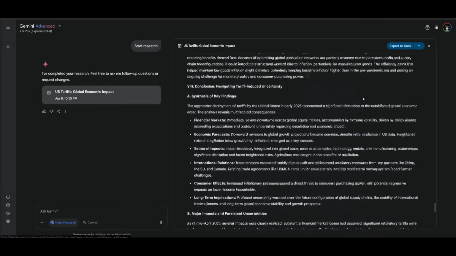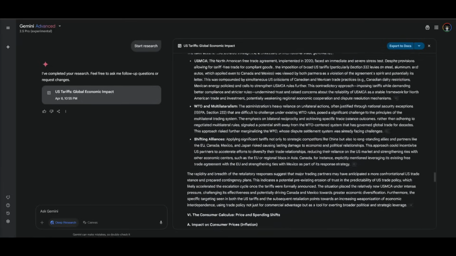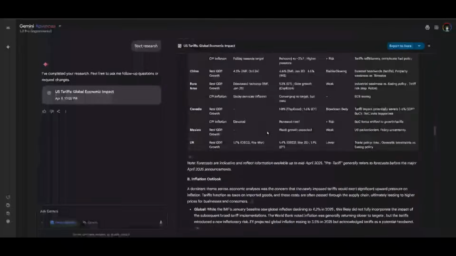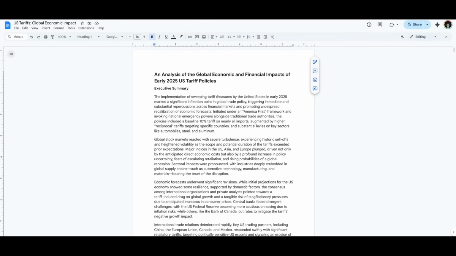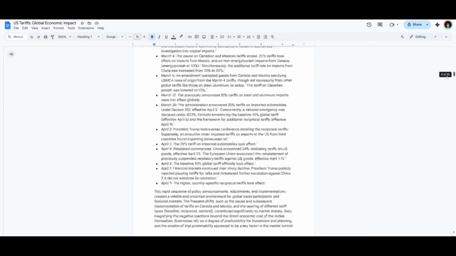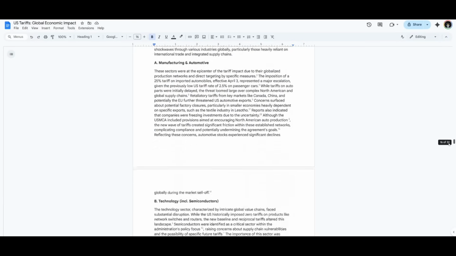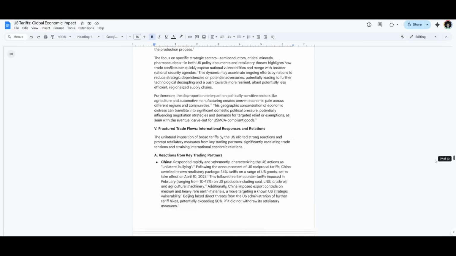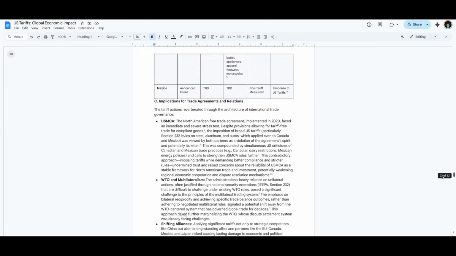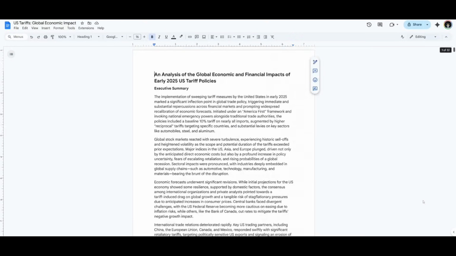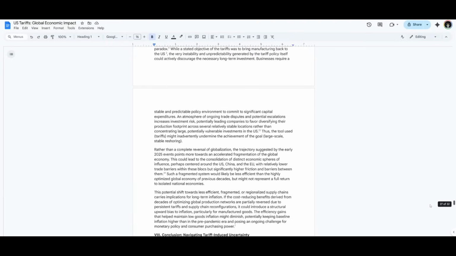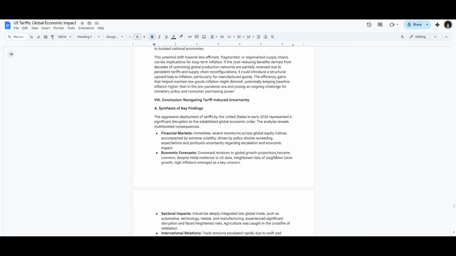Now what I'm gonna do is export this as a doc to showcase how many pages were generated from this report. So for this particular topic of the analysis of global economic and financial impacts report, it was able to generate 32 pages, which is just insane, guys. I was not sure that a model or any sort of research agent would be capable of outputting this much content for a particular prompt that I had sent in, which is just insane.